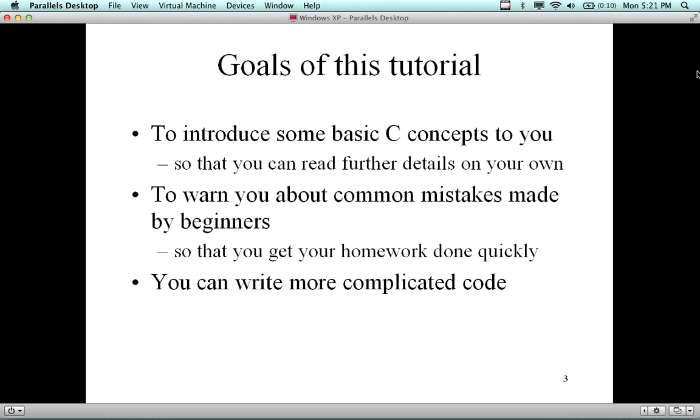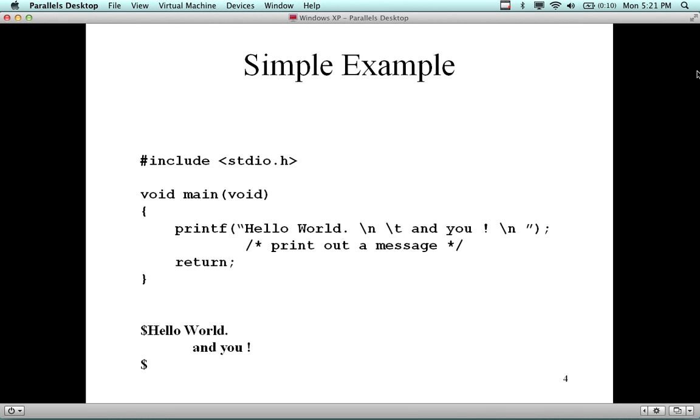And you're probably going to want to do some research on the internet or go to the Apple developer site. I'll warn you about common mistakes that are made by beginners in terms of the C components, and get your homework done quickly. Hopefully this helps you be more productive so you can write more complicated code.